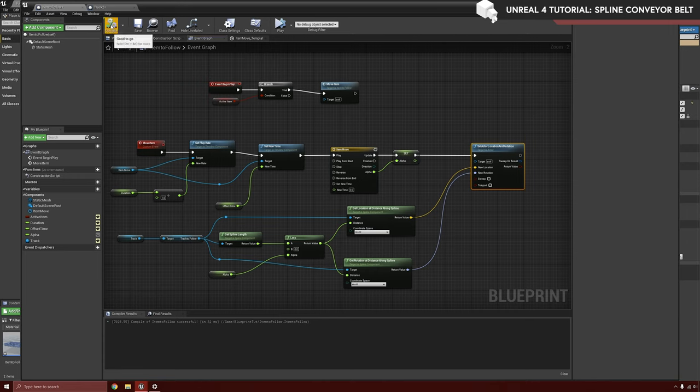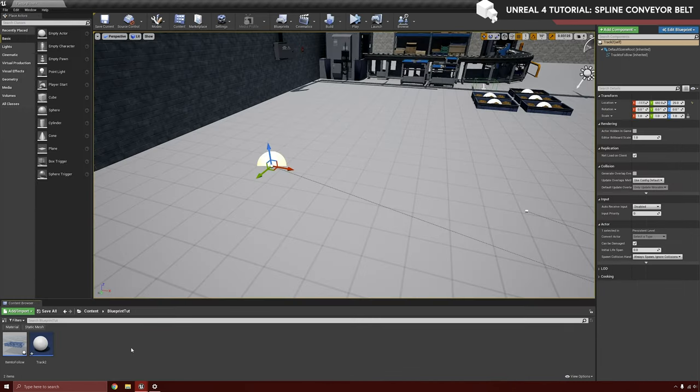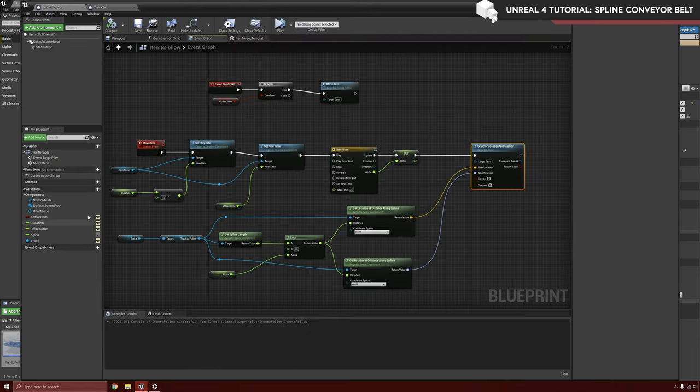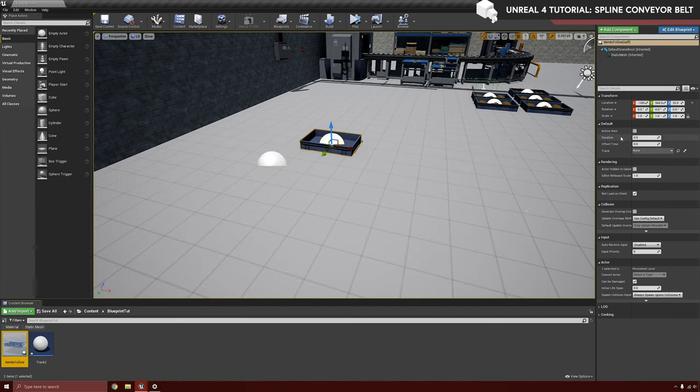Okay, so I'm going to press compile and hit save. And let's just minimize this. And I'm just going to now drag that item to follow into our scene. And if we've got it selected here, you'll notice in our details panel, we have the options we created. So remember those variables that we made that have the eye appearing next to them, make them publicly visible within the details panel? Well, they're here under default.